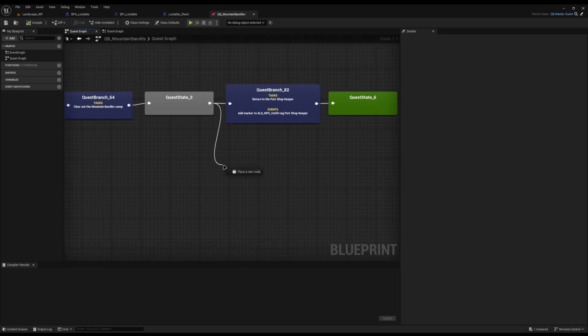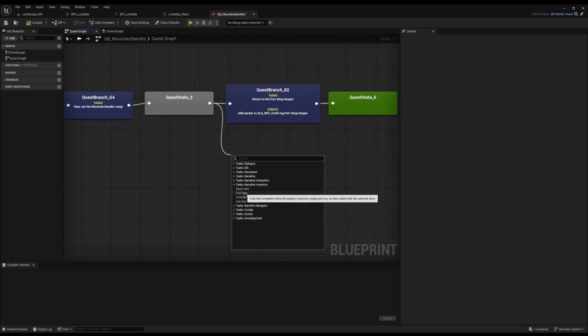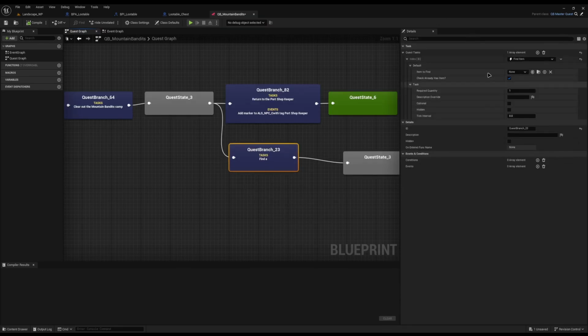So what I'm going to do is drag off of this objective here and open up the tasks. Because I have narrative inventory and narrative quest and dialogue, narrative inventory comes with its own quest tasks in case you have it as a plugin, so you can use them really easily. I'm going to add the find item task here, and it'll say you need to find this item here. Okay, so what item do we need?